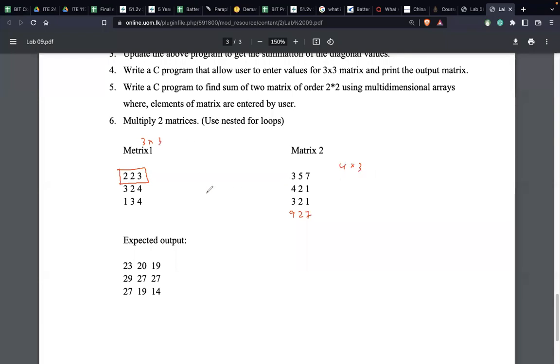Can you multiply? Now what happened? 2, 2, 3 should multiply with the first column. Then how to multiply? 2 into 3 and 2 into 4 and 3 into 3. But there is a 9 available. 9 into what? Is there any value available? No. Then this multiplication cannot be completed. This multiplication is incorrect. You can't do this kind of multiplication.